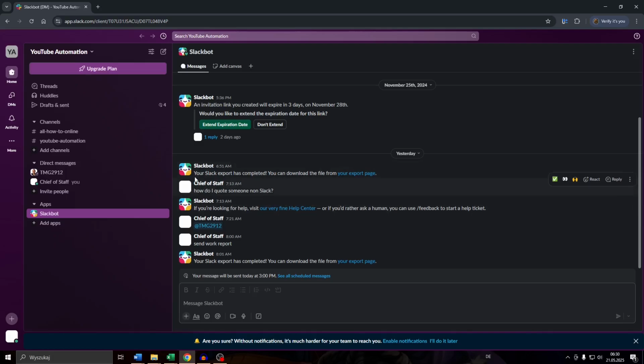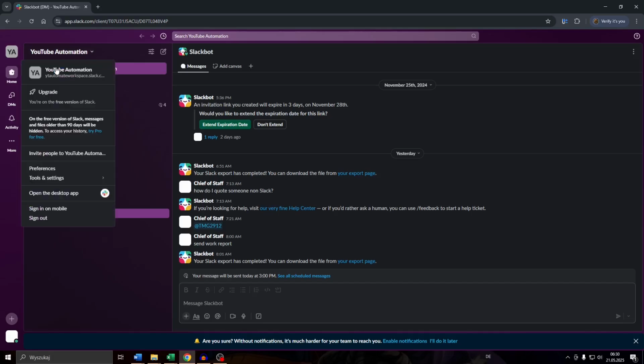Now doing this is super simple, guys. Simply head over to Slack, make sure that you're logged in with your account. And here in the top left corner, in the first tab, select your workspace from that drop-down menu here. So let me go with that one here.